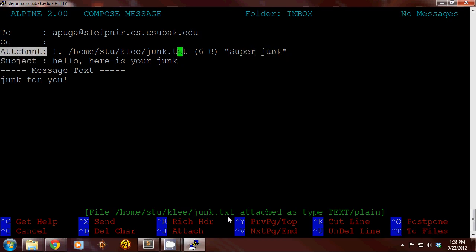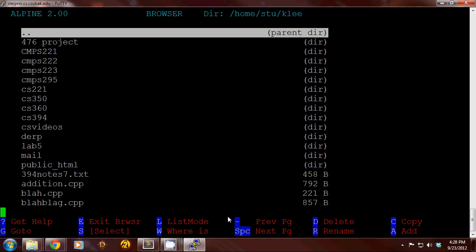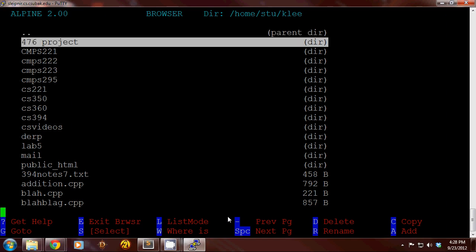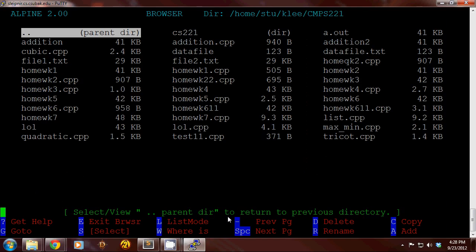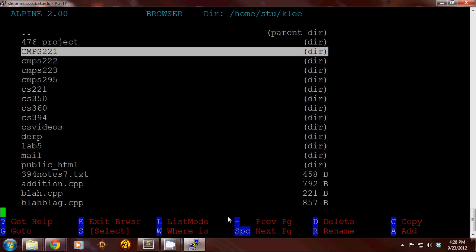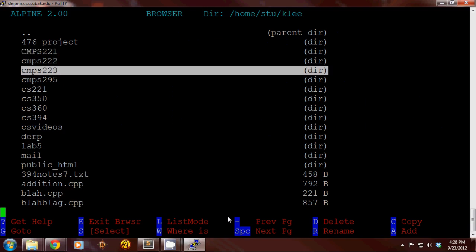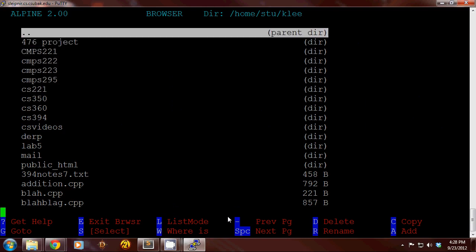Something like that. I want to go back there just for one second. I want to show you how to actually pop out of a directory. So those are all directories. You can tell by the fact that it says dir. Well, dir. Go into one. Parent dir. Parent directory. So we can go back. And we're back to normal. Awesome.